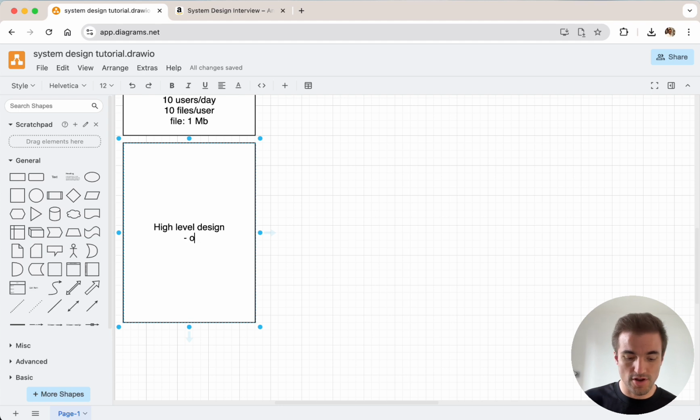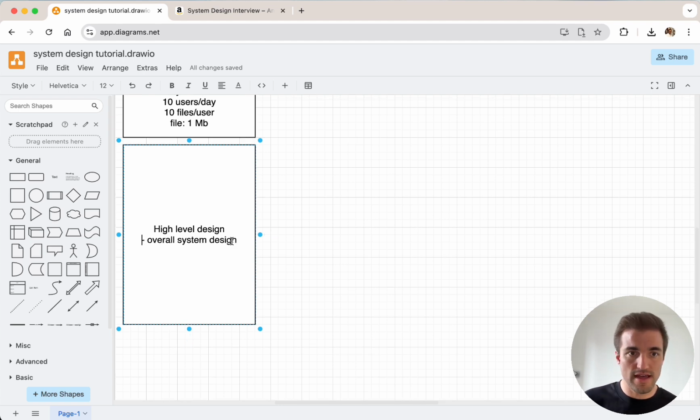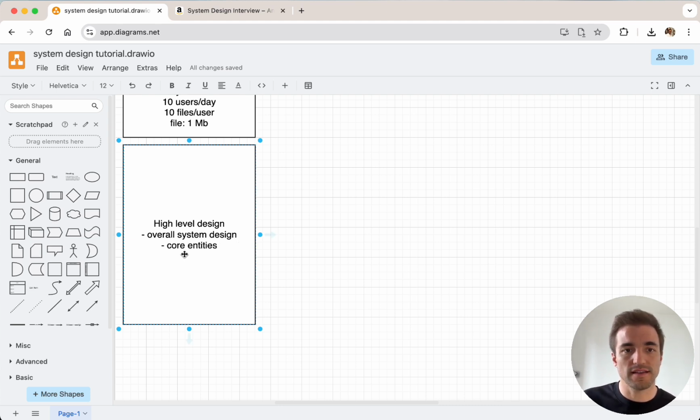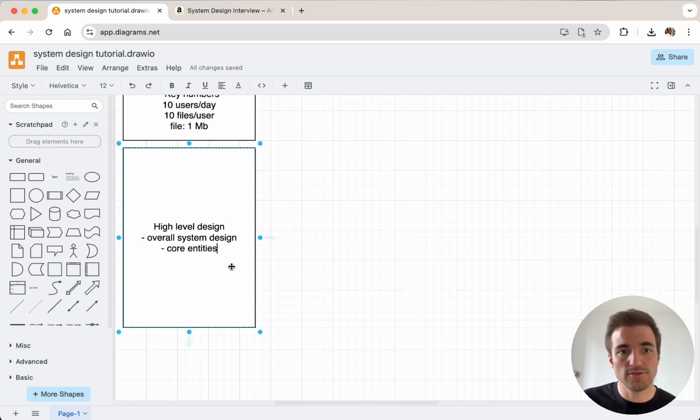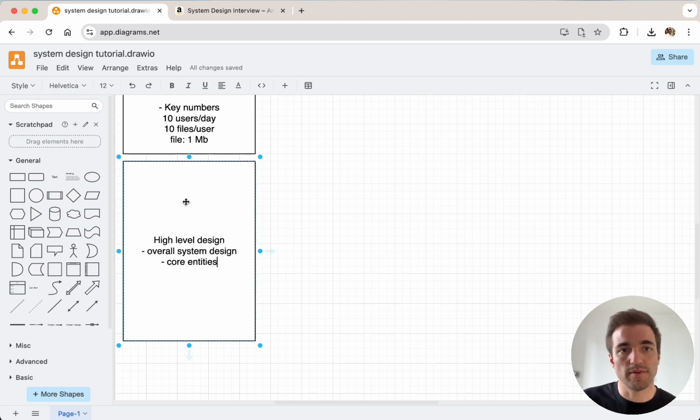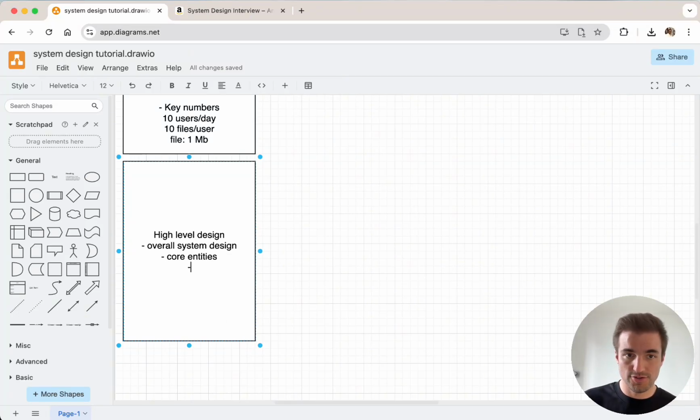In here, you should obviously have an overall system design. You should have your core entities. So it could be user, file, things like that. In our Twitter example, that would be user, tweet, a thread, things like that. Whereas in here, it will probably be users and files. And in this step, you should address at least the functional requirements.